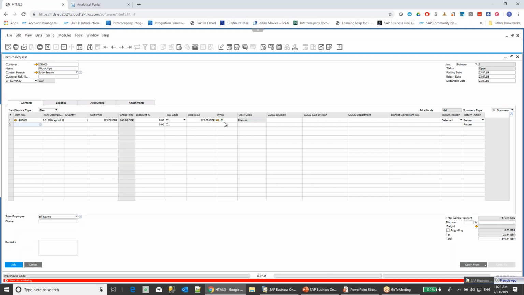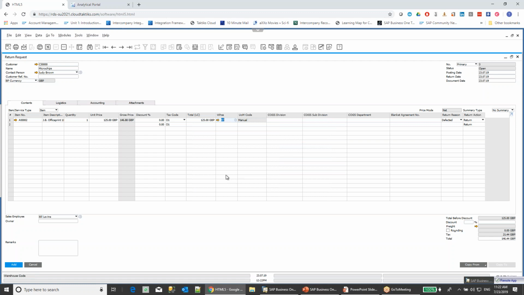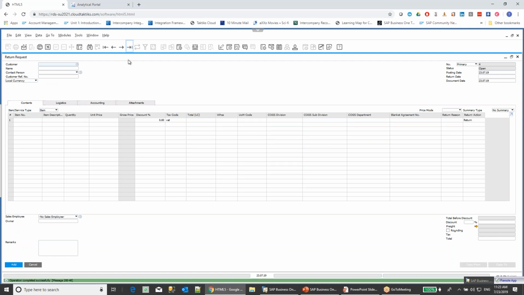activate this one. And here as well, for example, I created a return warehouse, to have better tracking on all the return requests that I have. So I click on add, and now this return request is saved.